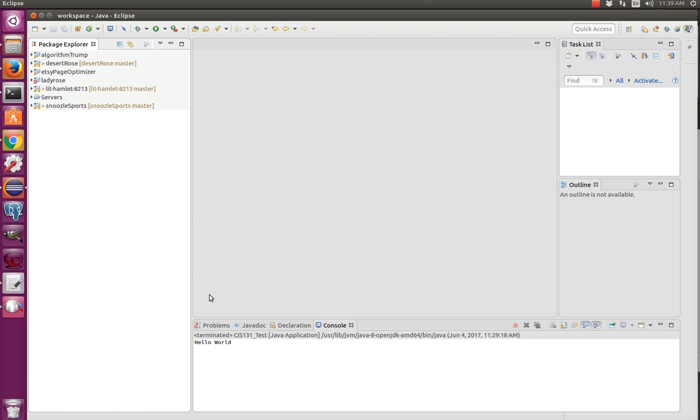I wanted to get you started making your first program in Java, in case you get stuck or need references to go back to. Here is the Eclipse window in Linux.